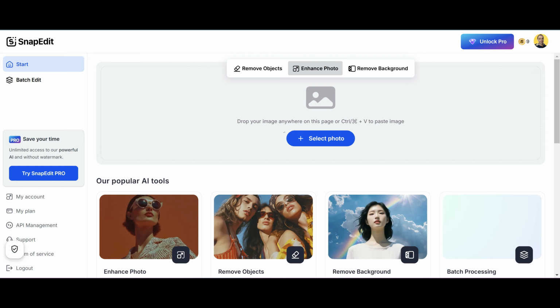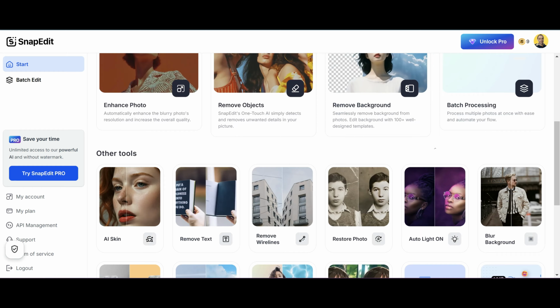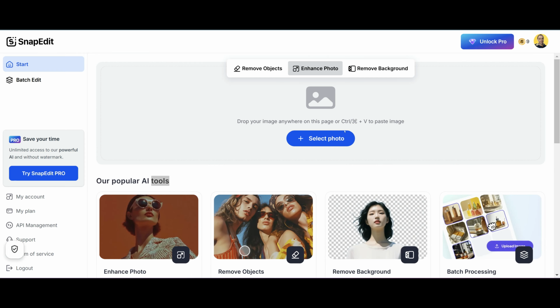So now we're back on this kind of new dashboard screen, and I just went back on the top left, and this is kind of like an easy access dashboard. And a really quick and easy feature they have here is you have the ability to drop your image anywhere on this page, or Control and V to paste an image. And then from there you can remove your object, enhance the photo, or remove the background, which are obviously very popular choices for a lot of people.